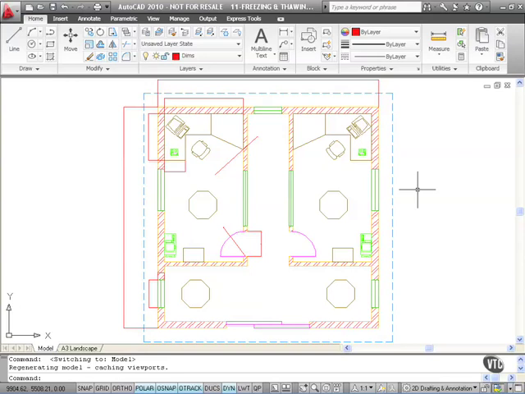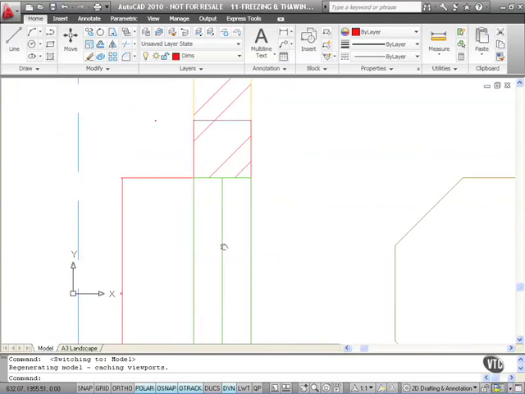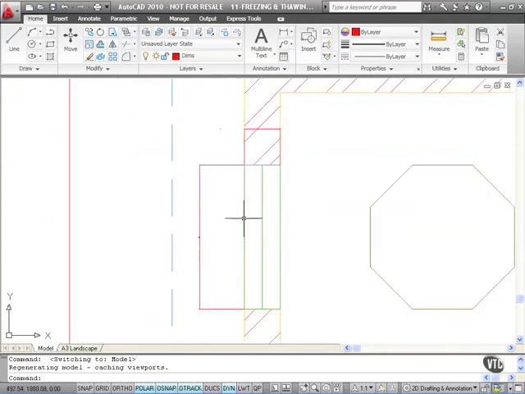So you might zoom in, let's say, on this window area here. So if I just come up here a little bit, you can see that there are some dimensions there. There's one there. And there's one there. You've also got the hatching as well. You might just want to work, though, on the window object itself, which is a block.